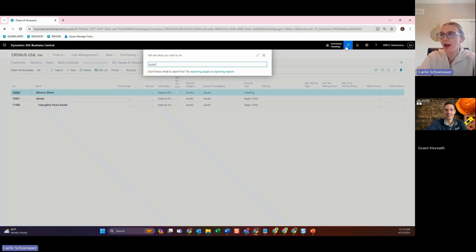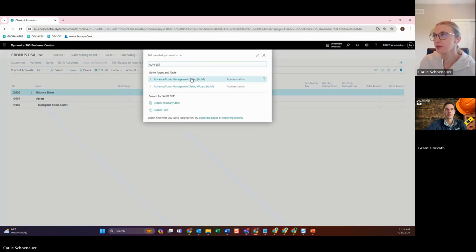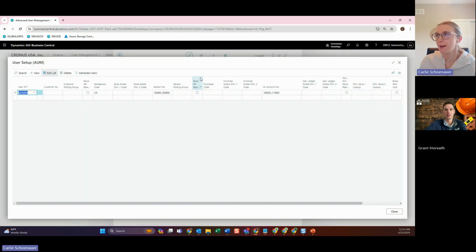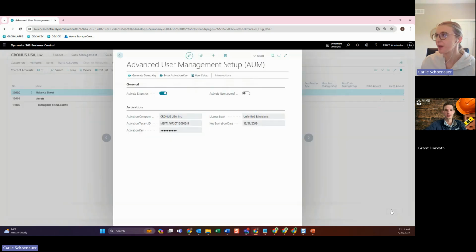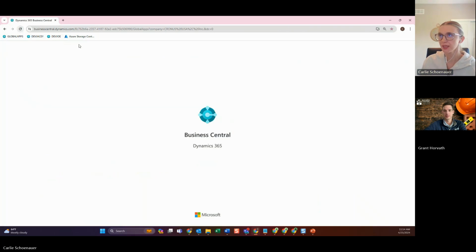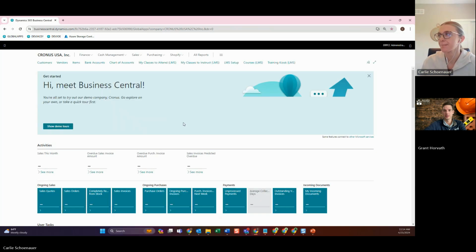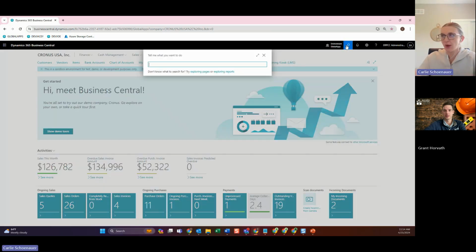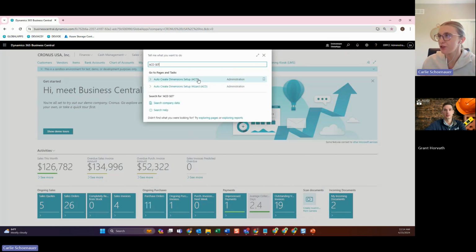I am going to go back and just remove those filters so I don't have any of those filters as we go through auto create dimensions, just so we can have a full customer list there. Okay, I'm going to refresh. Okay, so I'm going to go to the ACD setup page here, auto create dimension setup.